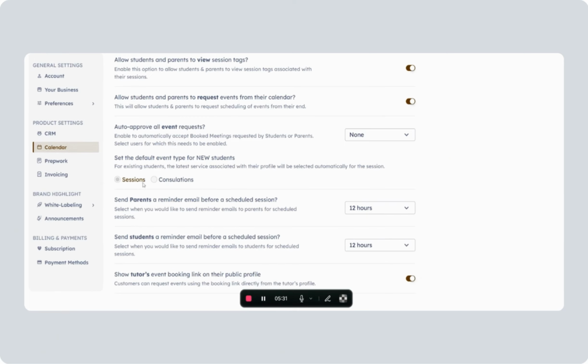So out of sessions and consultations, suppose session is selected here, so sessions would be the default event type for all the new students. Similarly, for parents, if the admin wants to send parents a reminder email before a scheduled session, the admin can select the duration before which they would want the email reminder to be sent. In case they don't want any reminder to be sent, they can just set it to don't send.